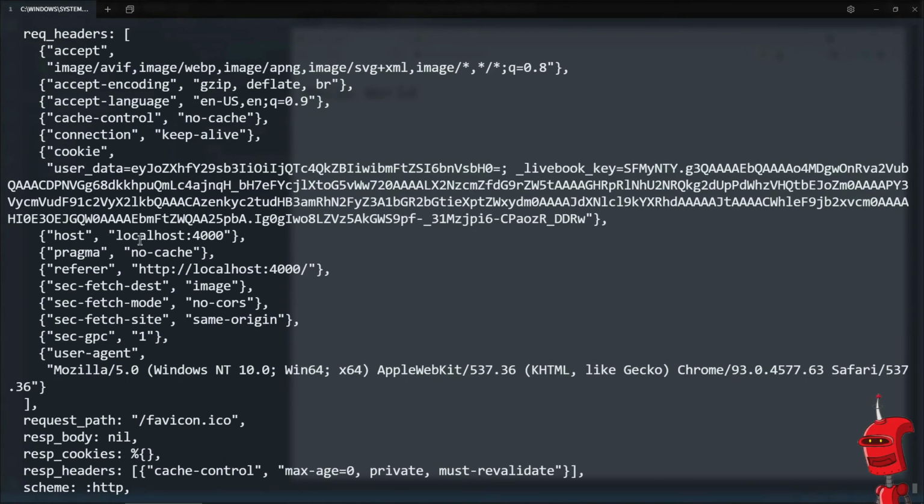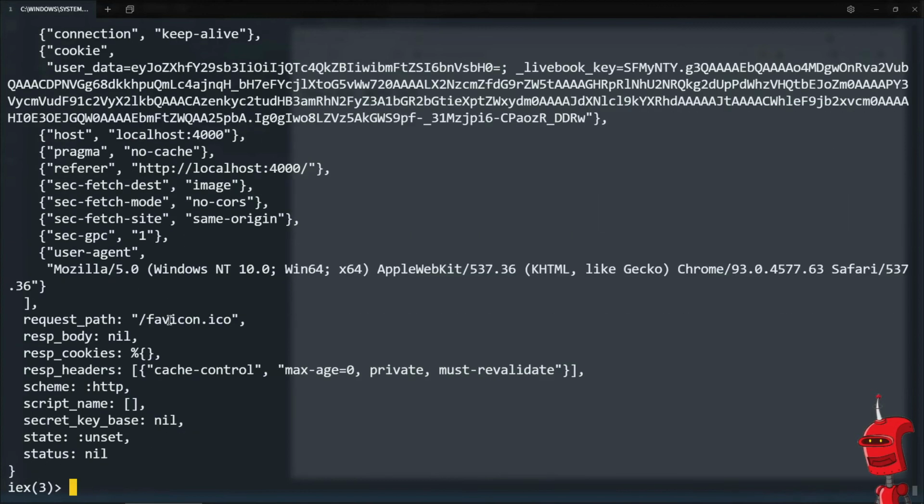There's a bunch of information here that is really specific to web servers, and it's very useful information. But the point is that the plug.con object is just a normal Elixir structure that keeps some information and gets passed down all the plugs until it's returned back to the browser as some kind of response data, basically.